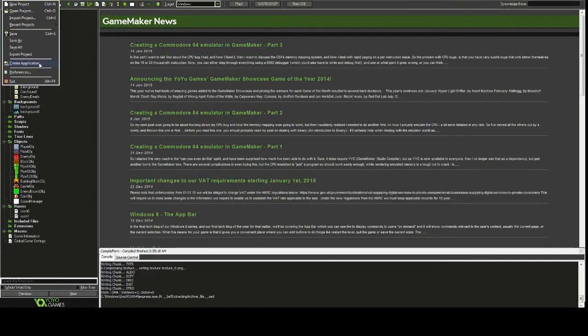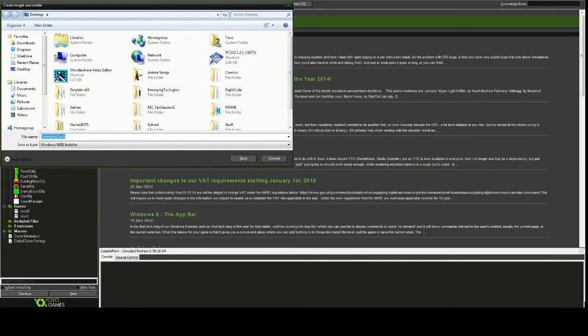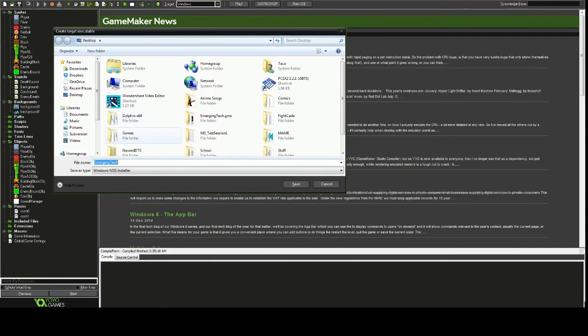Under File, you can create an application for it as well. So once you're done with the game, if you just wanted to create a simple executable, you just save it, and then you put it on your desktop, and you can literally just double click it from outside. You don't even have to have GameMaker installed on any PC. Once you make the executable, the executable is forever just going to be your game that you've made.